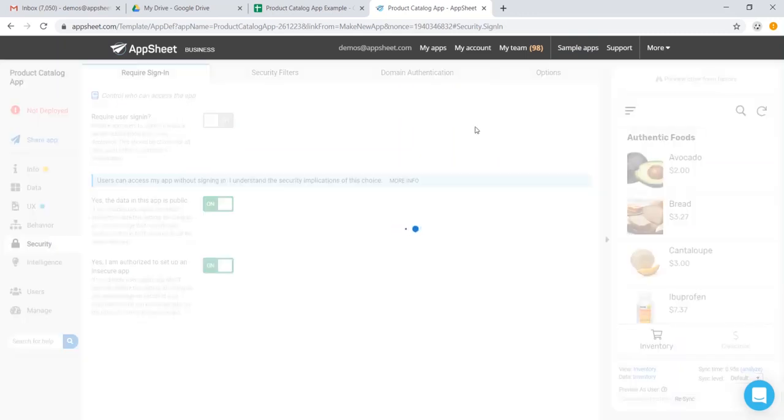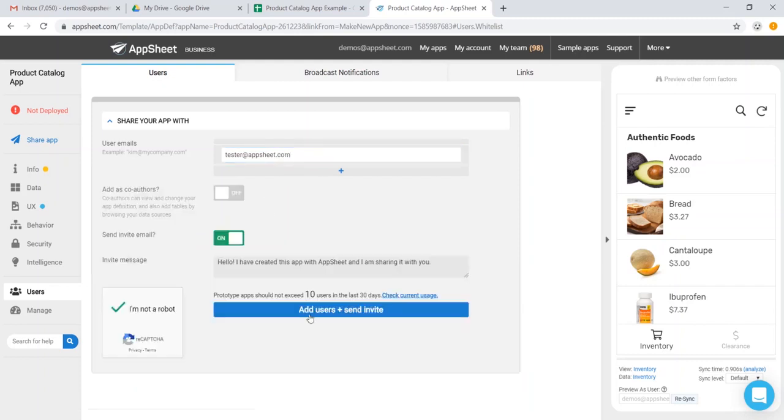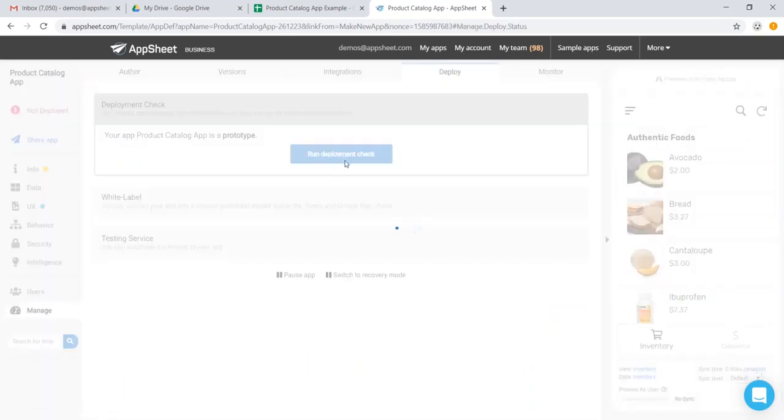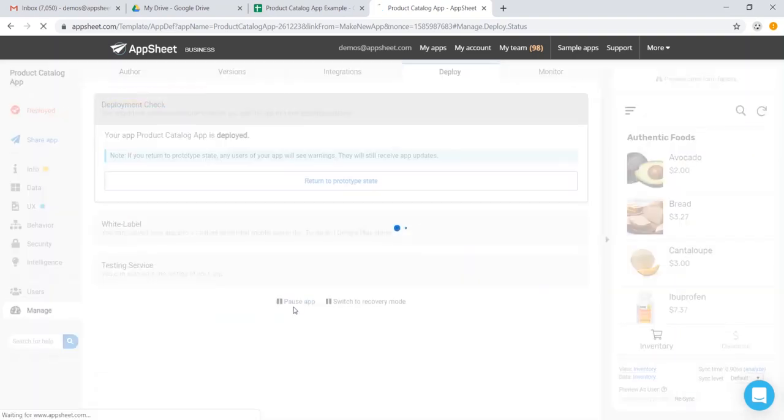And here I'll briefly show you as well that at any given time, we could easily send out an email to a tester or an actual user, just like that. And when you're ready to go, you can go ahead and hit Not Deployed, and this will run a deployment check. And we will go ahead and move our app to a deployed state.